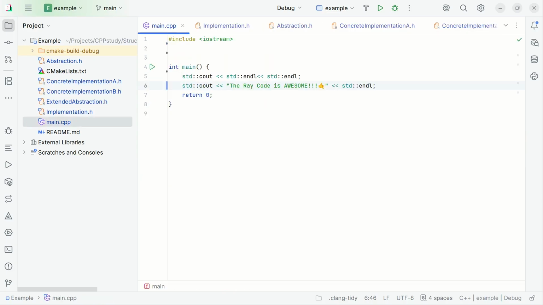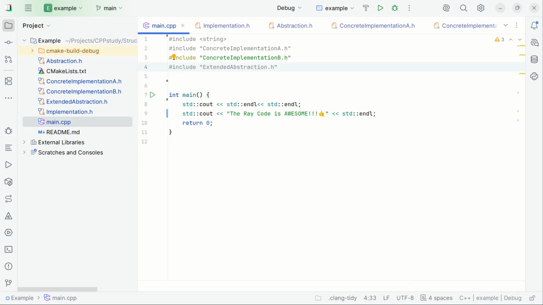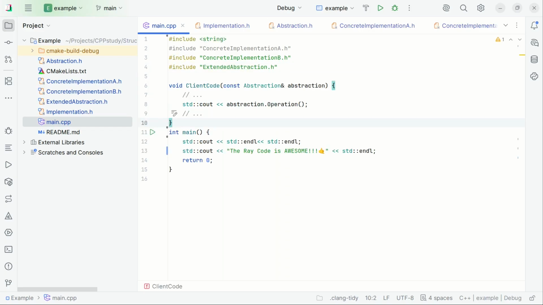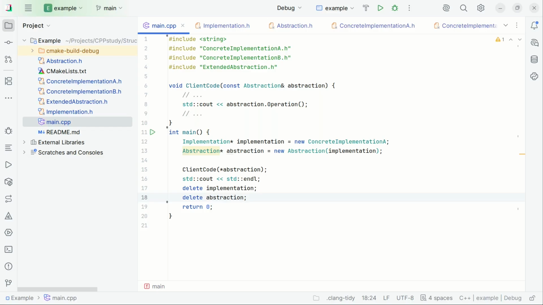Now let's go to main for our demo. At the top, we include string, concrete implementation A and B. We no longer need the IO stream because that can be found in the implementation class, and we include the extended abstraction. We create some client code to return the operation call on the abstraction. We set up an implementation pointer to a new concrete implementation A and an abstraction pointer to a new abstraction with the implementation passed in. We pass the abstraction into the client code and do some cleanup.